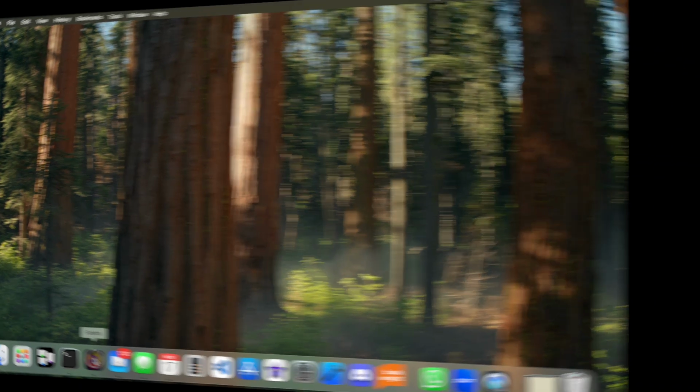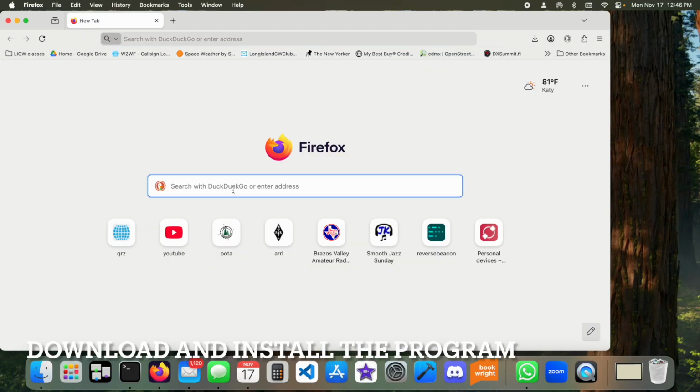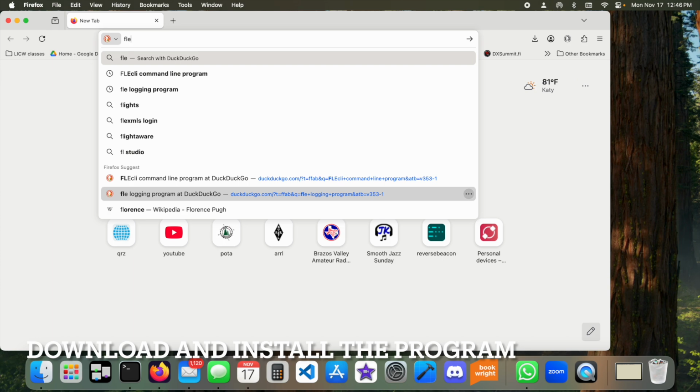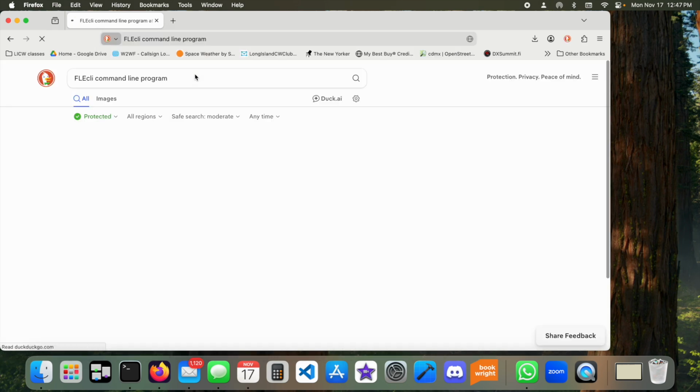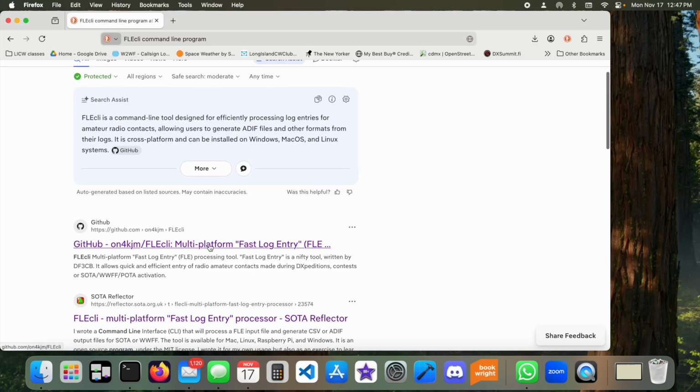So first of all, what we do is we bring up a browser. In our search engine there, we put in FLEcli command line program, like this. And then when we say enter, we get over here to the GitHub address for this program. Notice that sometimes you can actually get to a Windows program, which has been covered in other videos. But in this case, we're going to use the command line program.